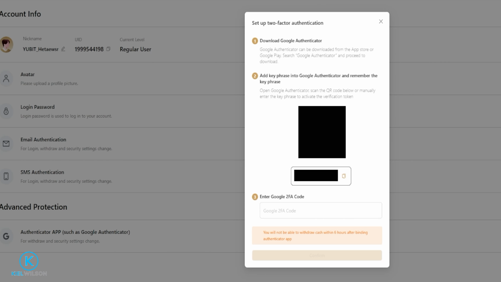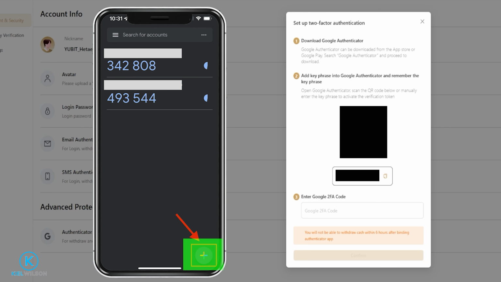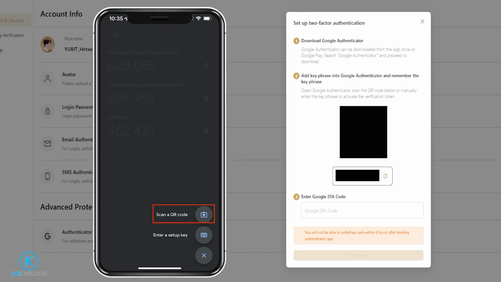So what we would do from here is open the Google Authenticator app on our phone. Bottom right hand side, you'll see a plus sign. Tap on that. Then you'll see two options: scan a QR code or enter a setup key. Scanning the QR code is by far the easiest, so we're just going to go ahead and tap on scan a QR code. Then simply hold your phone up to the screen and scan your QR code.